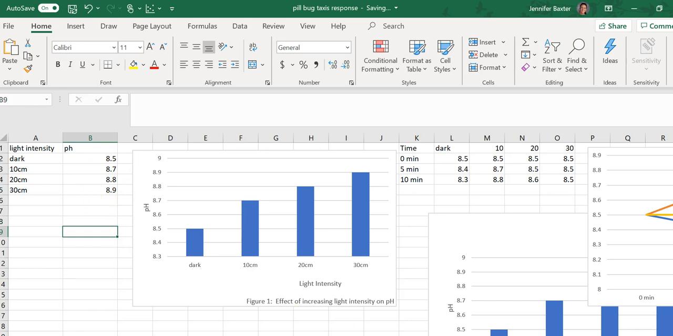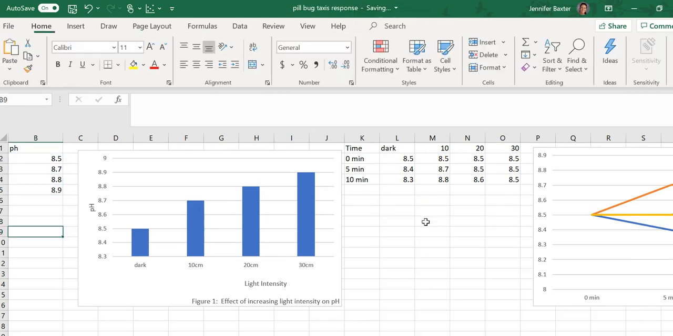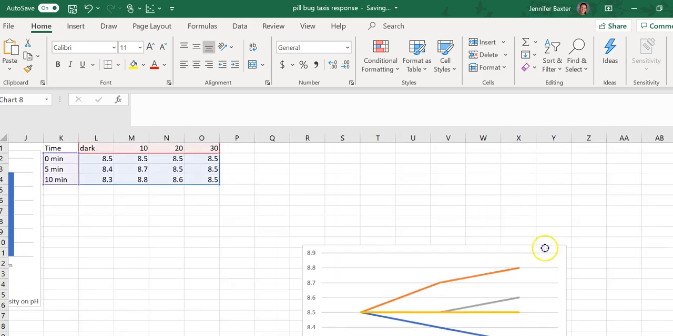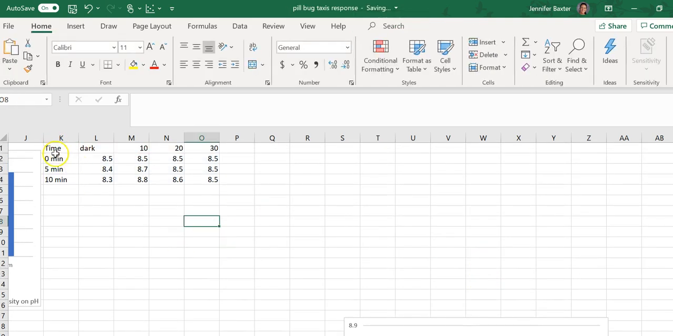Okay, so let's say that you're choosing to do option 2, where you want to do a line graph. So I'm going to move over here, and I'm going to get this graph out of the way and show you what we're going to do. Notice here I have time. I have 0 minutes, 5 minutes, 10 minutes. If you have other time periods, you're going to put those here in this first column. Notice that I do have those labeled so that Excel knows that that isn't data that's being plotted. That's just going to go on the x-axis. And then over here I have the data for our dark, 10, 20, and 30 centimeters.